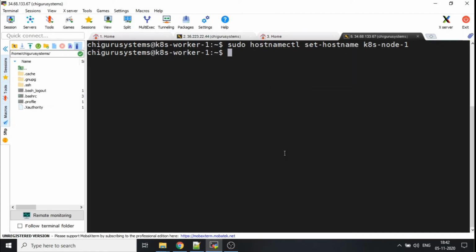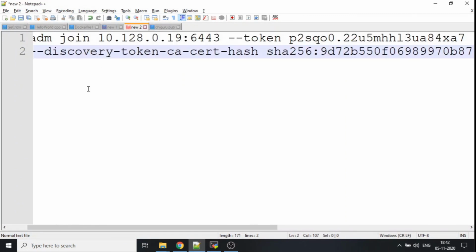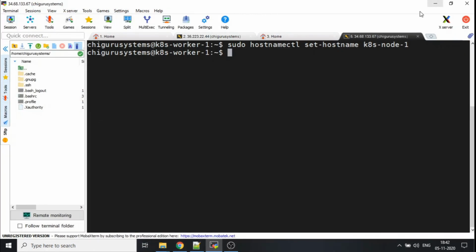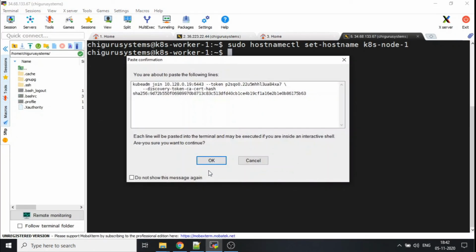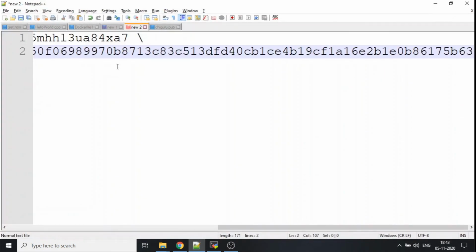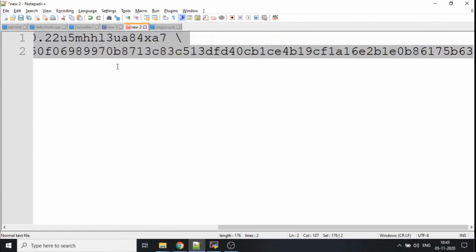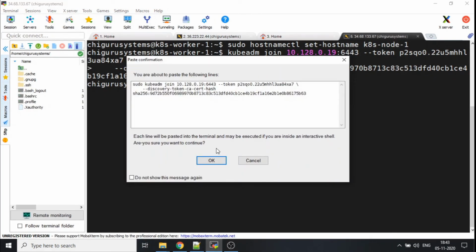After I set the name, what I want my node to do is get connected to the master plane. The command is the output that I got from my previous run on the master. So I'm going to paste it here. kubeadm join. Oops, I think one thing is missing: I need to add a sudo. So let me do that. All right, I'm going to prefix this with sudo and then run this on my node, that's my worker.